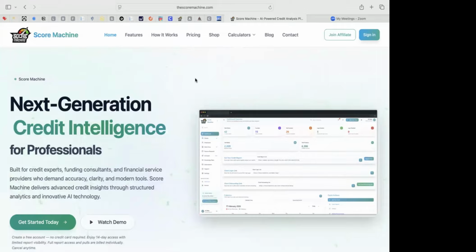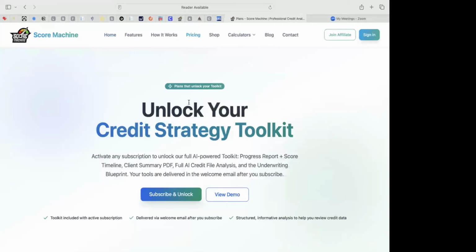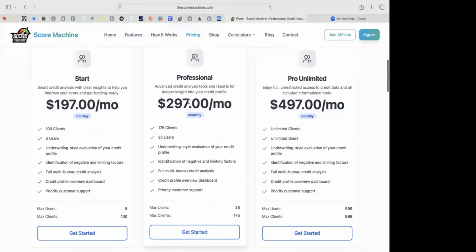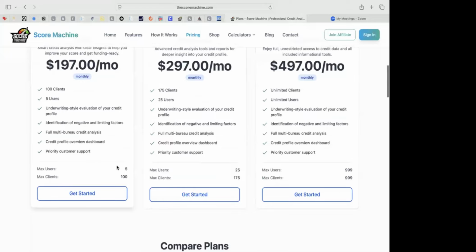So here's the Score Machine homepage before logging in. Prior to logging in, we're going to review the pricing by clicking on that tab there. We'll scroll up to see our pricing options. These are monthly subscriptions. We have a $197 monthly subscription. This gives you 5 users, so this is 5 either employees or VAs that you want to give access to utilize the software, and you can upload up to 100 clients.